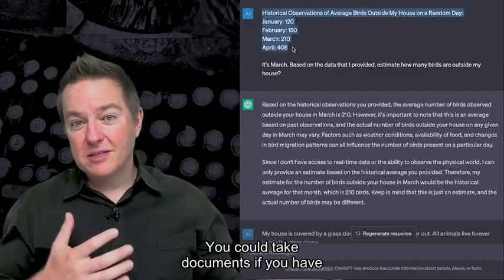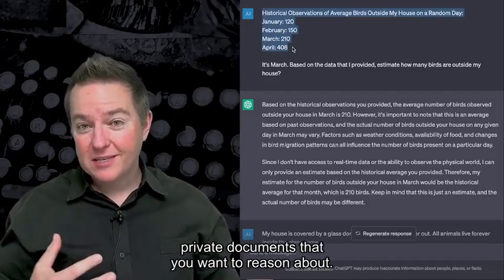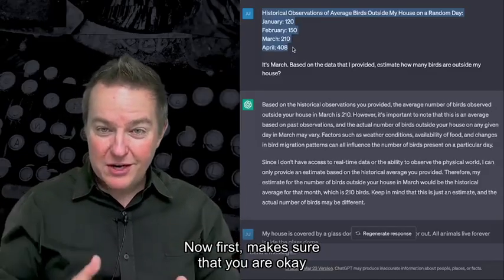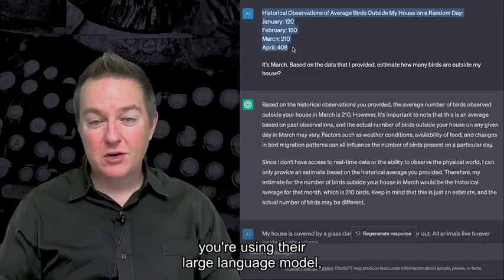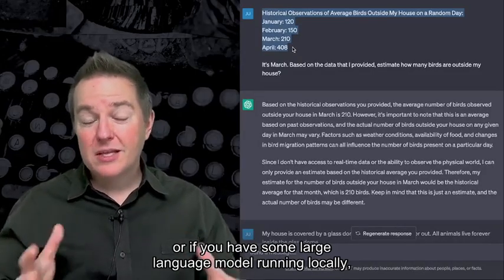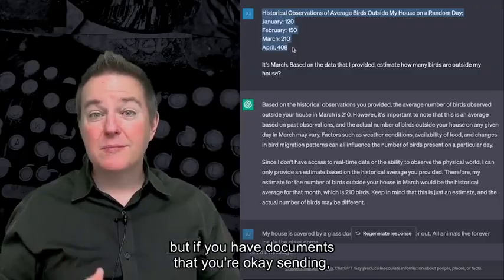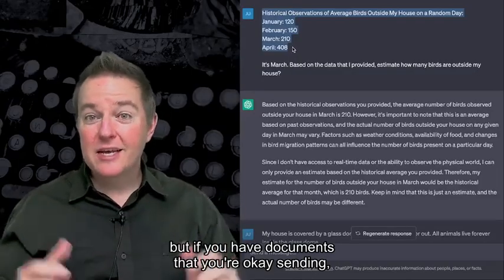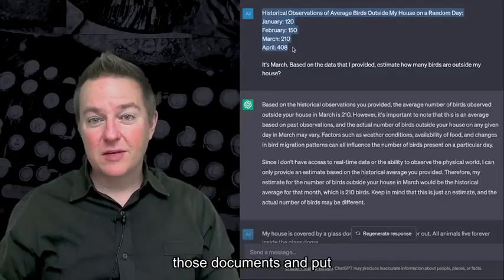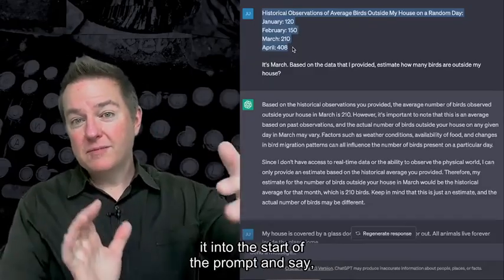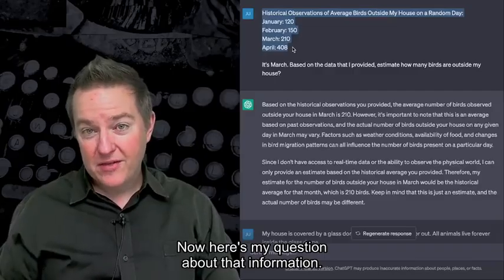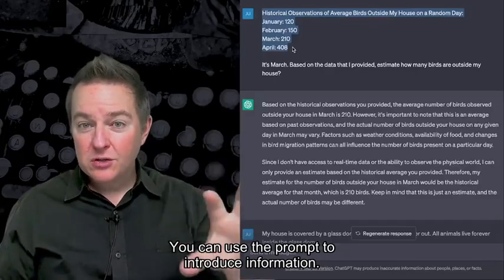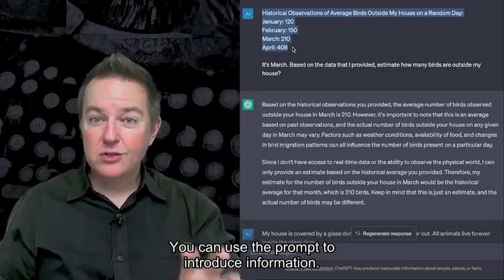You could take documents. If you have private documents that you want to reason about, first make sure that you are okay sending that data to whoever you're using their large language model, or if you have some large language model running locally. But if you have documents that you're okay sending, you could take the text of those documents and put it into the start of the prompt and say, here's the information you need to know. Now, here's my question about that information. So you can use the prompt to introduce information.